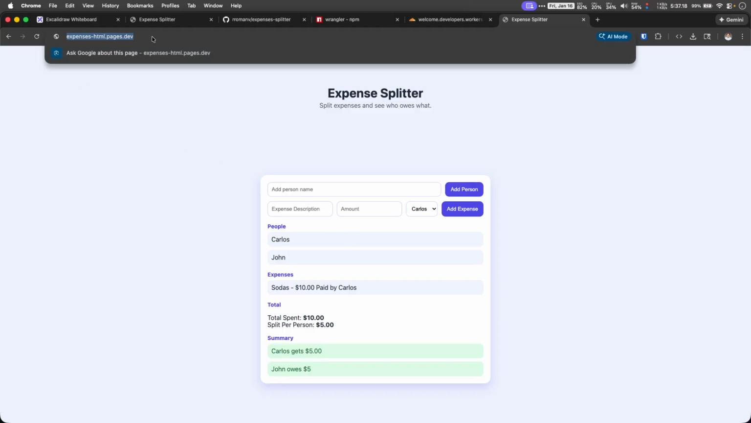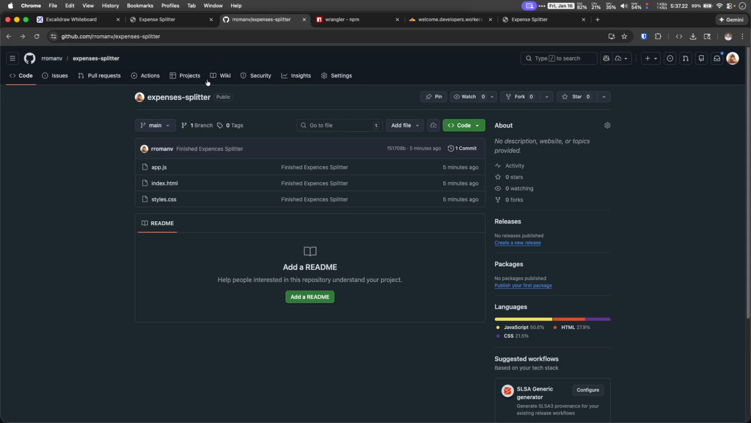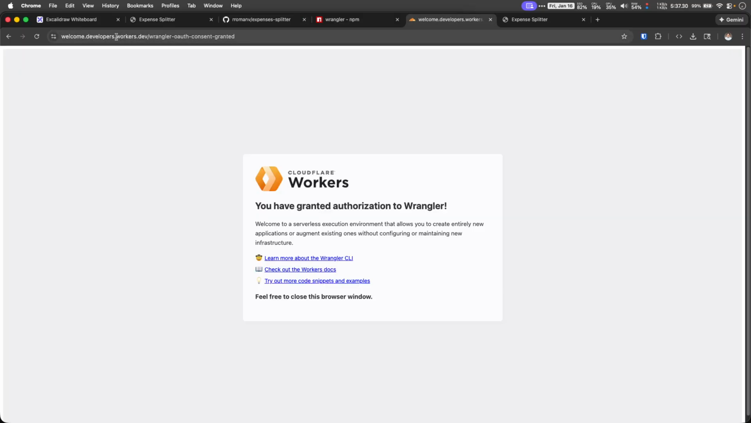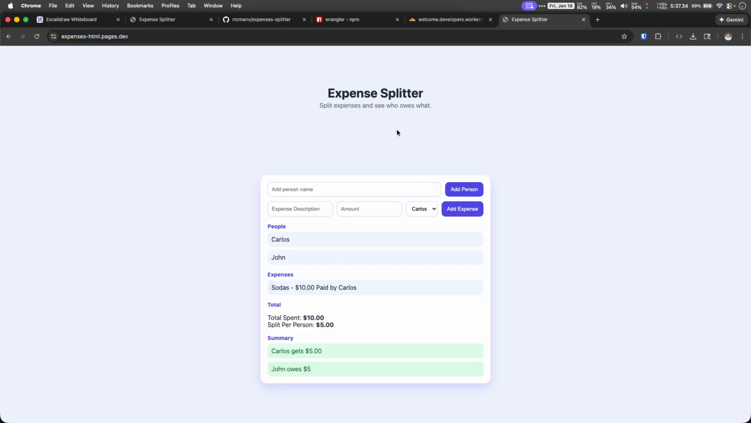So this is the second part that you need to give me. You need to give me your GitHub with the changes I requested, that is the new name, new colors, and the deployed application. Oops, this one, through here. And that's it.